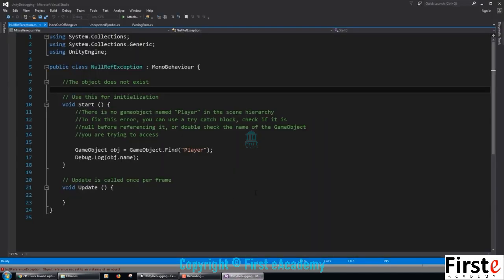If you open the script, you will notice that we are using GameObject.Find to look for an object named player, but no object named player currently exists in our scene hierarchy. We could create a player object in our scene, and that would fix the issue, as long as we spelled the name of our game object exactly as it is typed in the script.